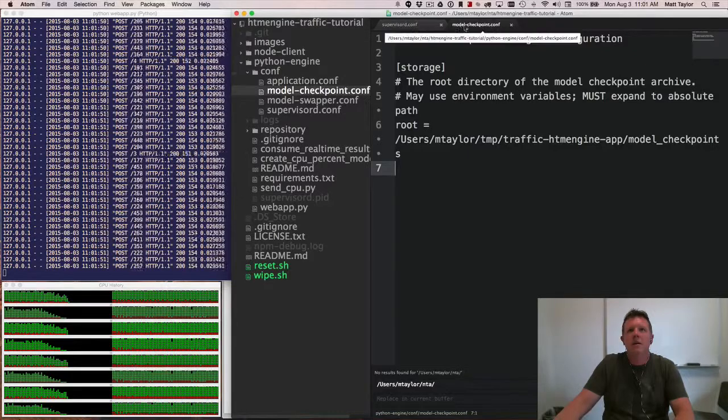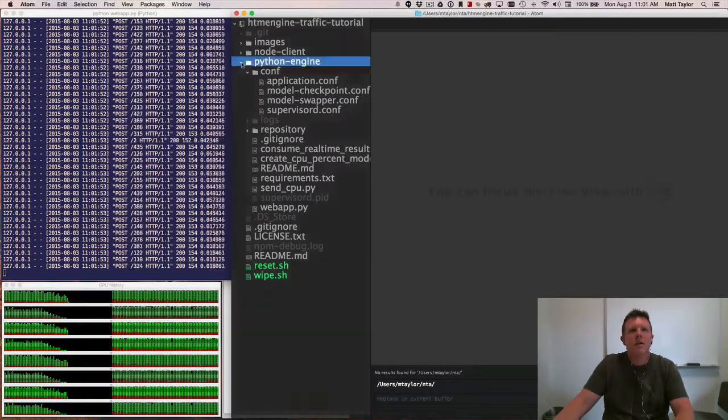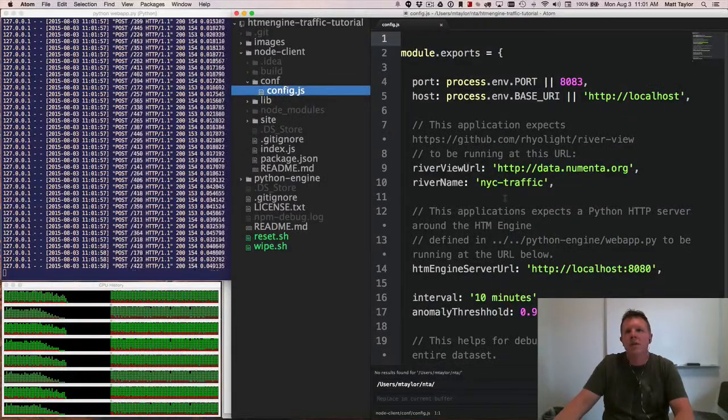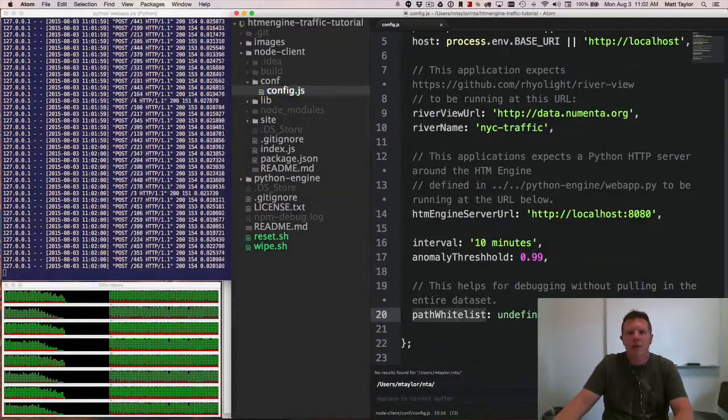Let's close our config files here. In the node client, there's a conf directory and there's a config module. Down at the bottom, it says path whitelist. Currently, it's undefined. That means it's going to load every single traffic path, but you can specify individual ones.